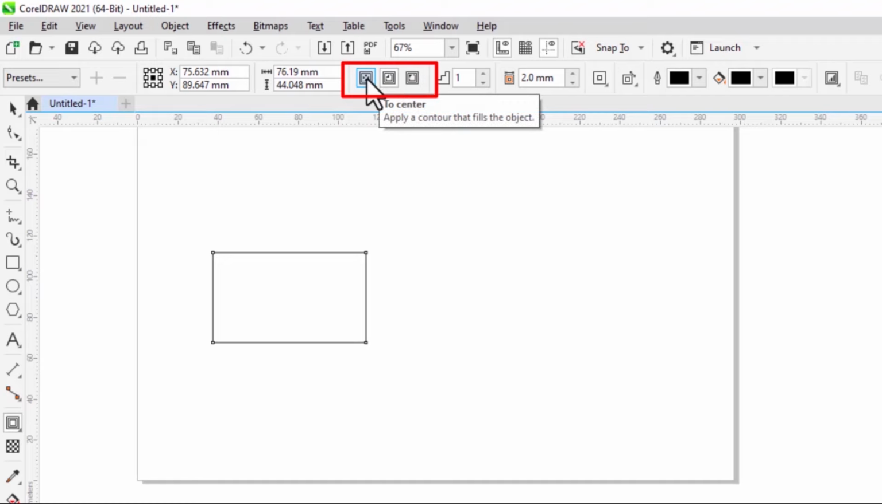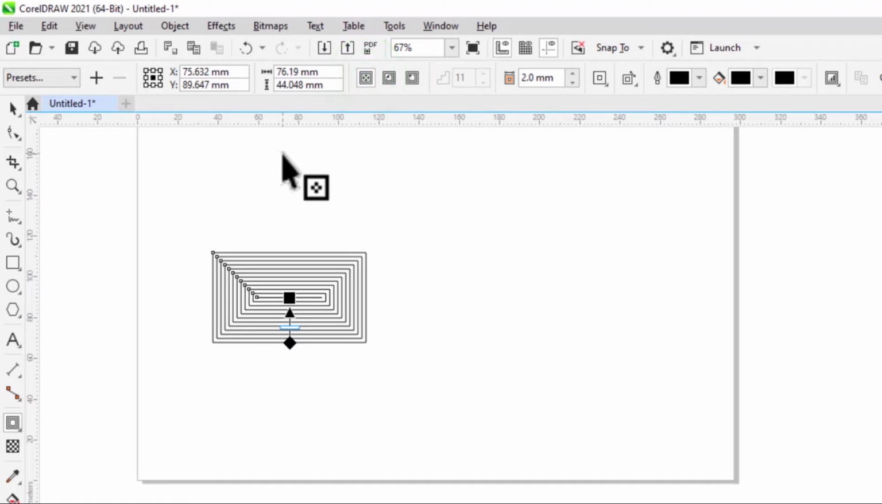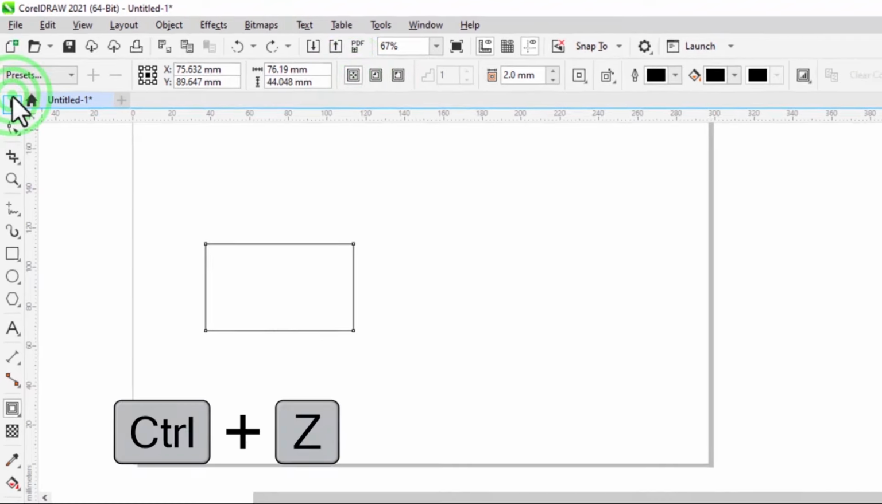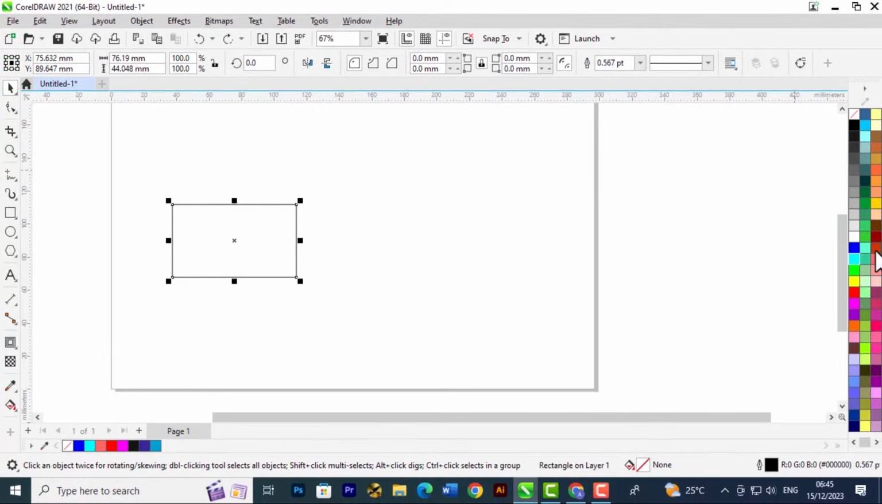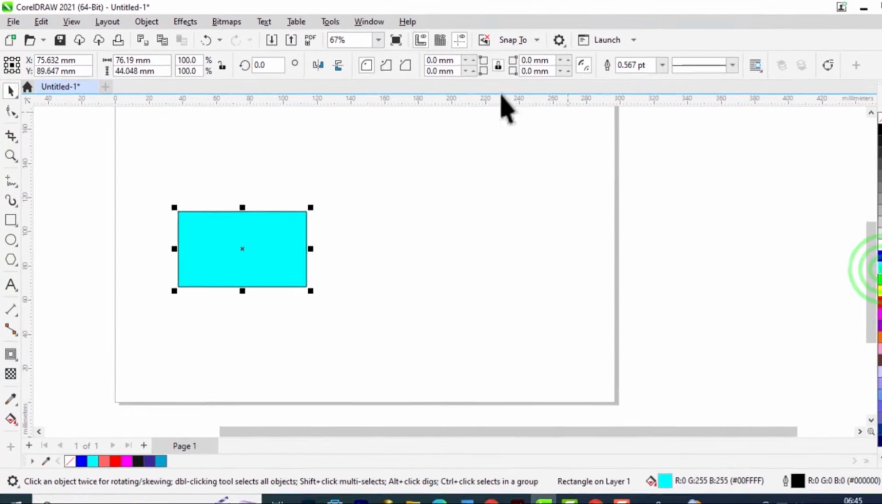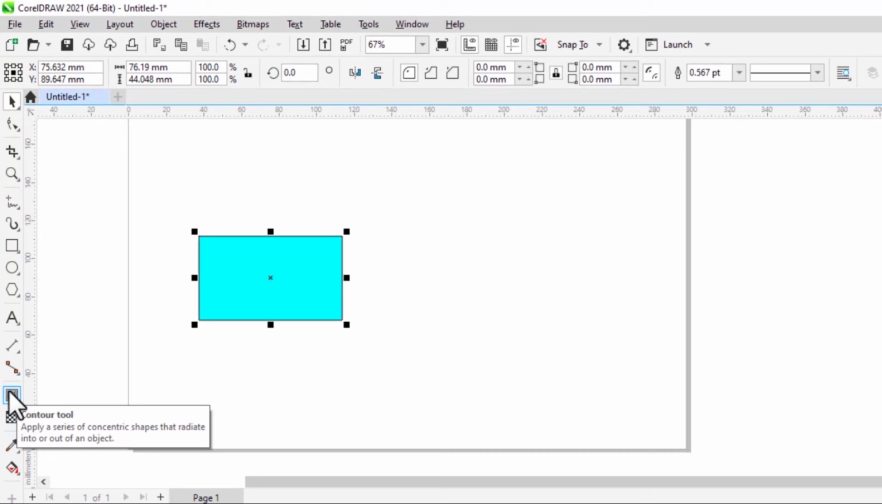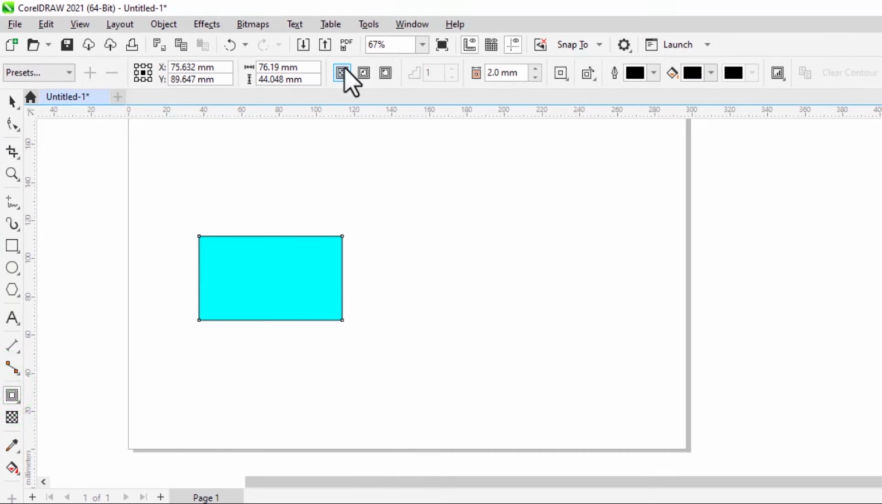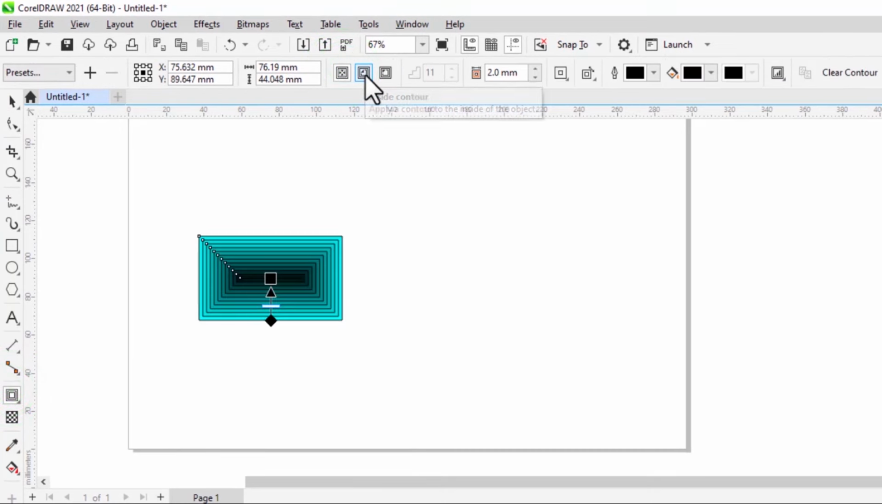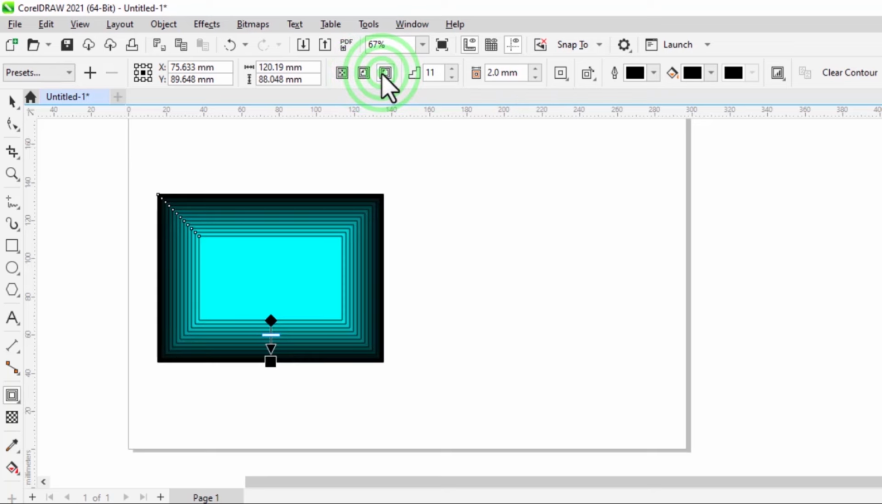You can select it to be to center. So I'm just going to hit Ctrl Z first. Let's give this a fill color. So then we select the contour command. So we have to center, we have inside contour, and we have outside contour.